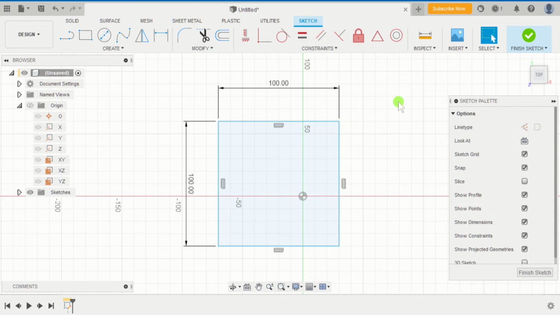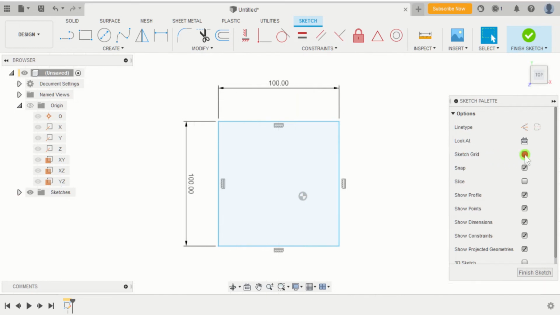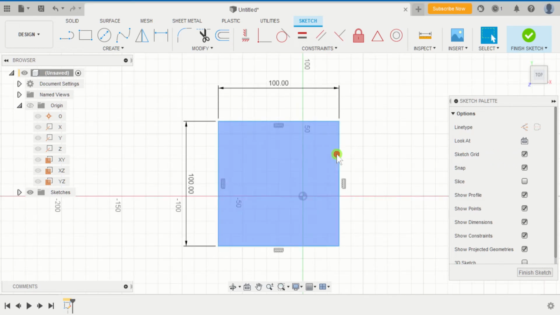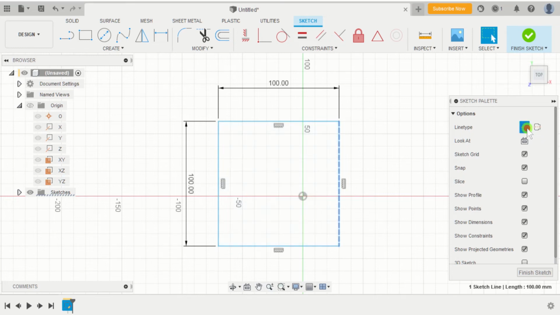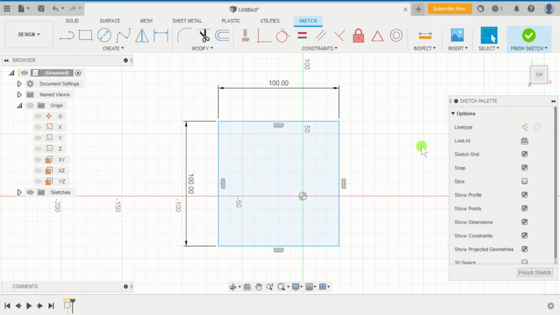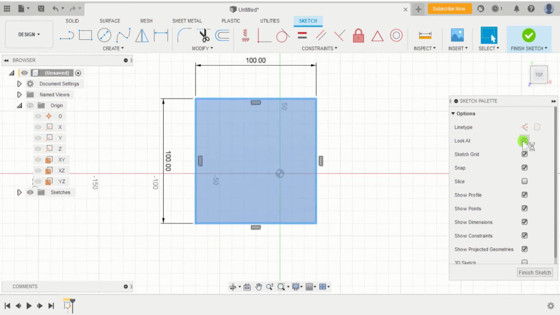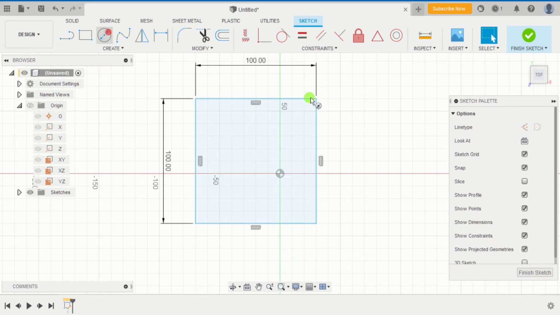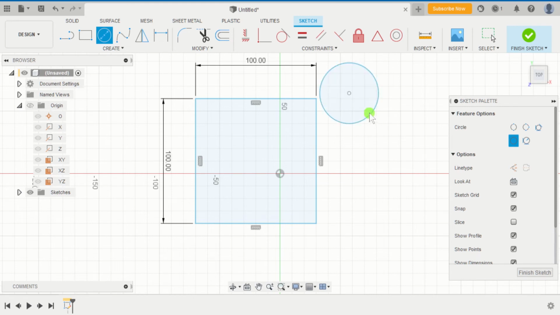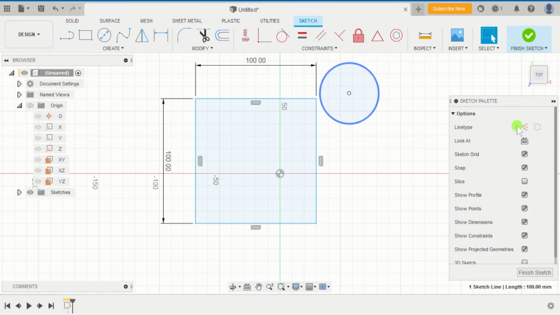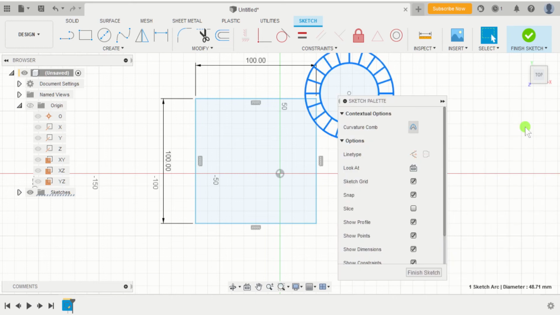In the Sketch palette on the right side you can change the view settings, for example the sketch grid, or change the line type. With Look At, you can center the view. In addition, you can use Snap to determine whether the cursor should remain attached to the grid or not. The other options are already well explained by their names. By the way, depending on the geometry element, there are also context-dependent options. In the case of the circle, for example, there is the curvature comb.